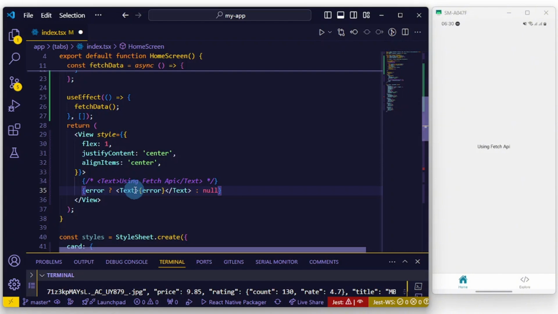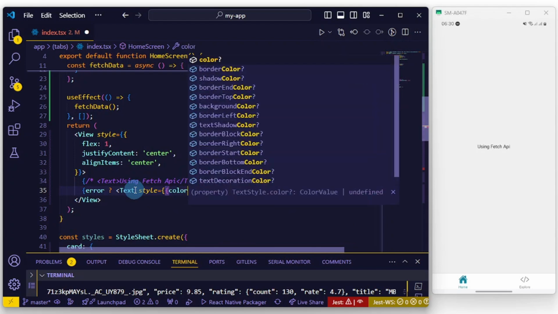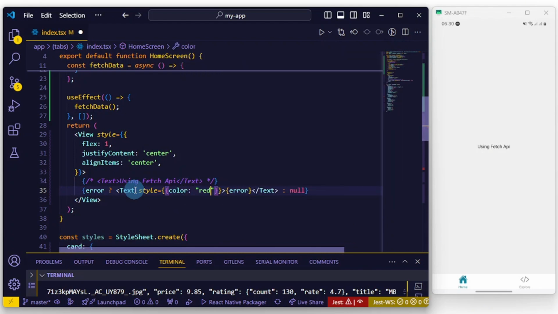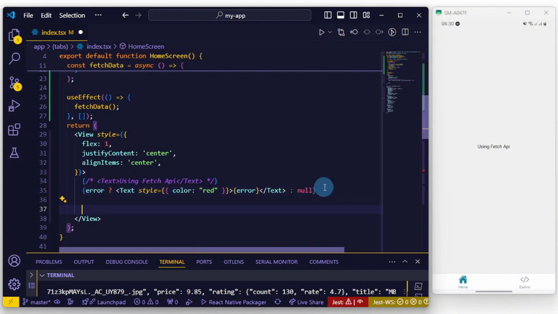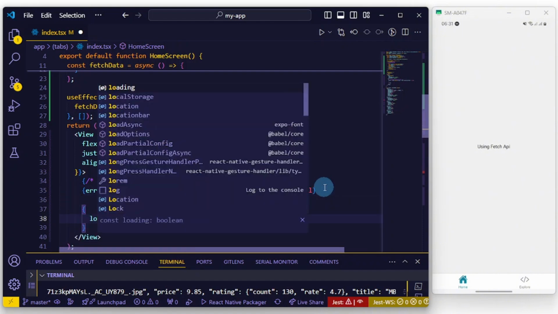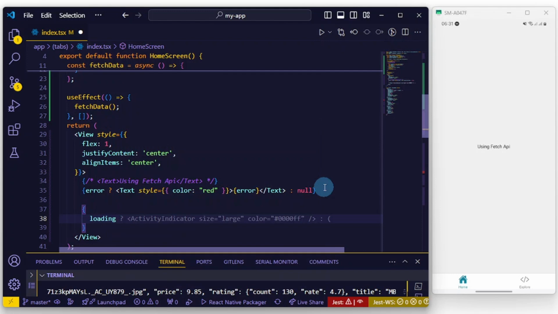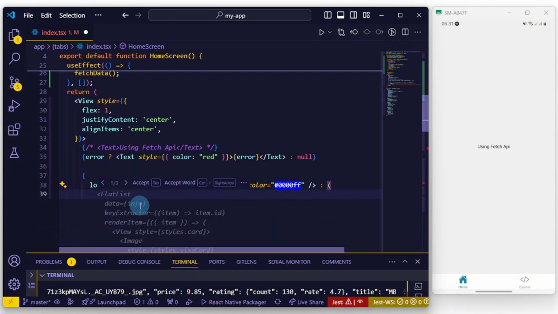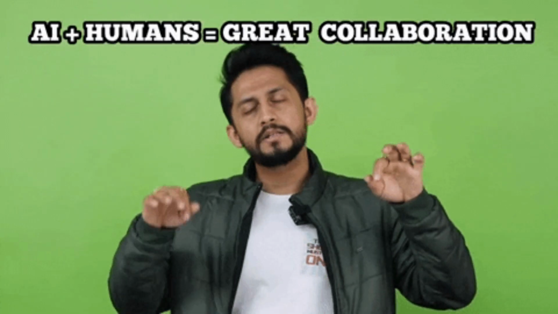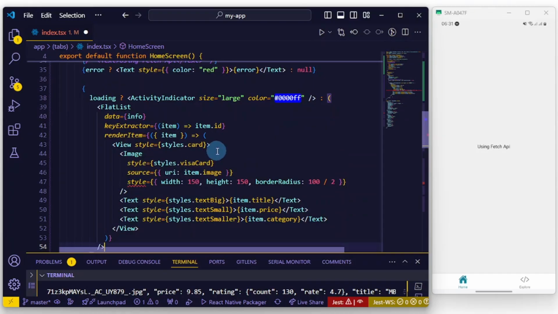We can give this some styling, and let's do inline styling. We can set color to red. Okay, and here we do if loading, we want to render an activity indicator, else we would want to render, okay, so let me just pop in, using the flat list. This is because of the API.